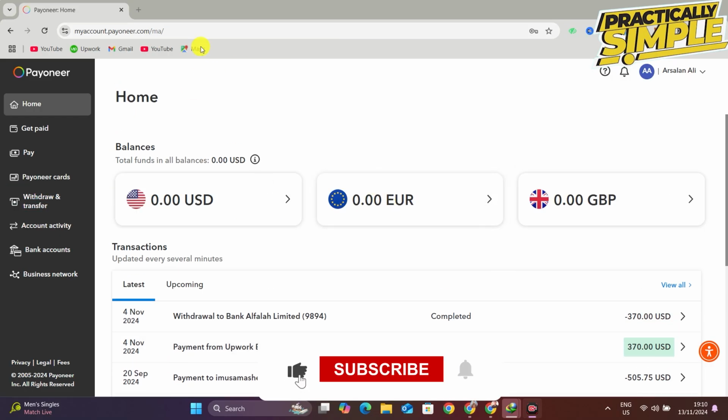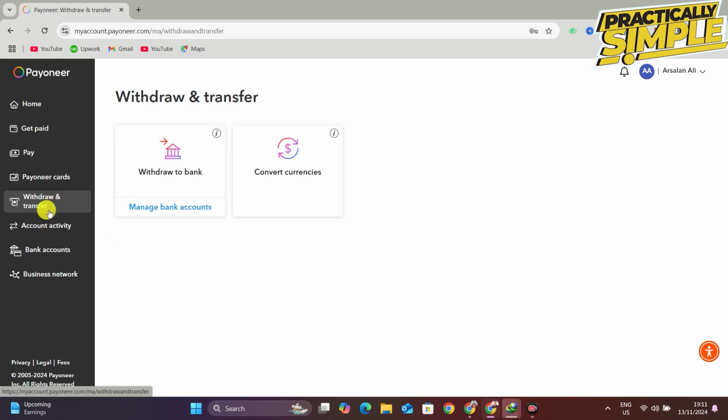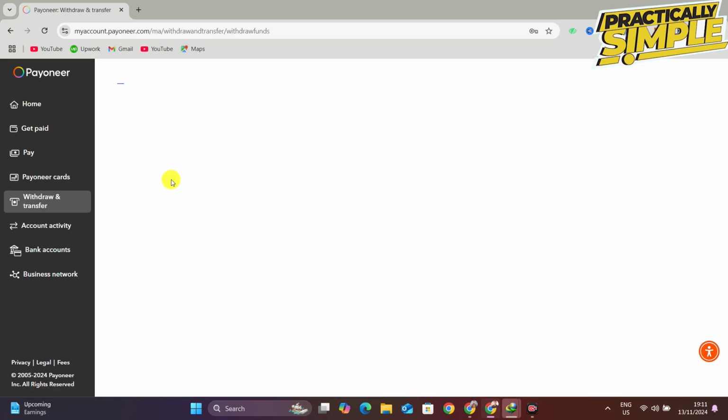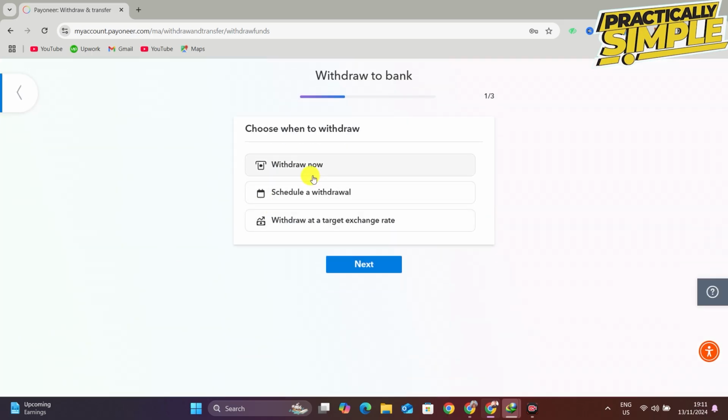First of all, just open your Payoneer here, and then when you are here, you have to tap on this withdraw and transfer option on the left side. Now you can see these two options. You have to tap on this withdraw to bank and it will redirect you to this page, and then it will directly link to your bank account, whatever you linked with Payoneer.